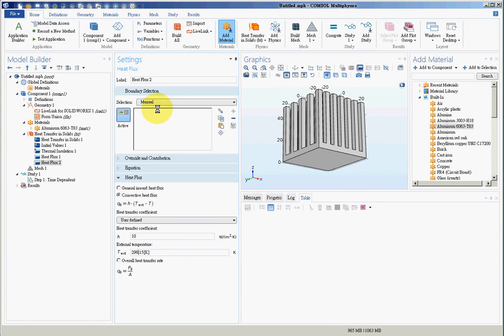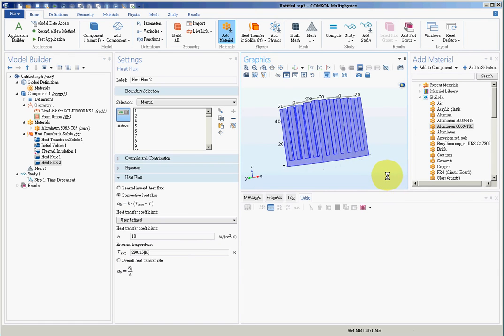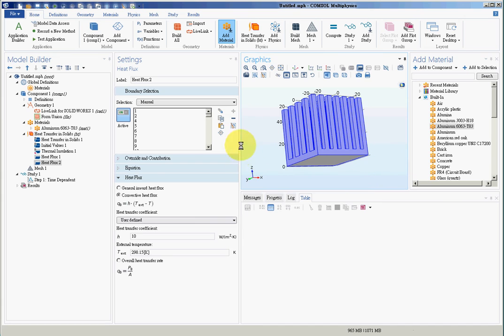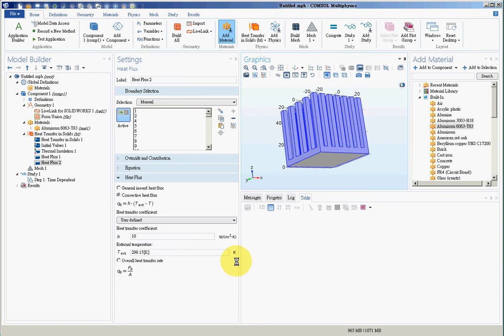Make sure that this property is applied to all the boundaries except for the heating surface. So make sure that all the surfaces that get in contact with air are selected. So I use all boundaries and deselect the underneath surface. So all these blue surfaces are defined as heat dissipating, or heat convection, surfaces with a coefficient of 10 and a temperature of 25 degrees.